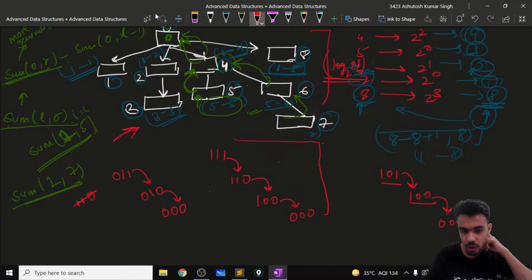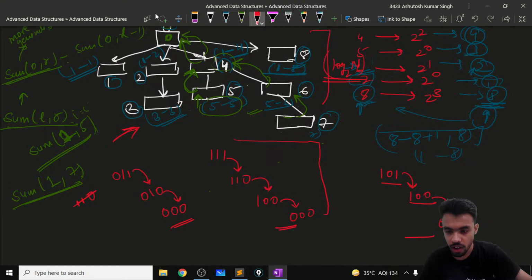Now you can observe, you can take all the possible examples, we have taken 3, and you know that the parent of this is this one, and the parent of this is this one, and the parent of this is this one. Okay, now we can analyze a pattern here.